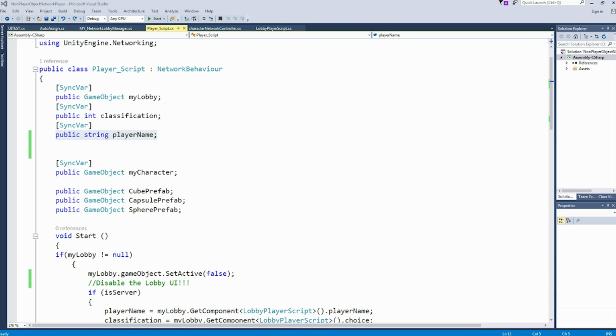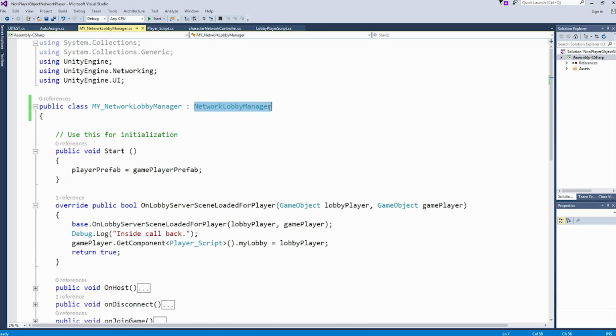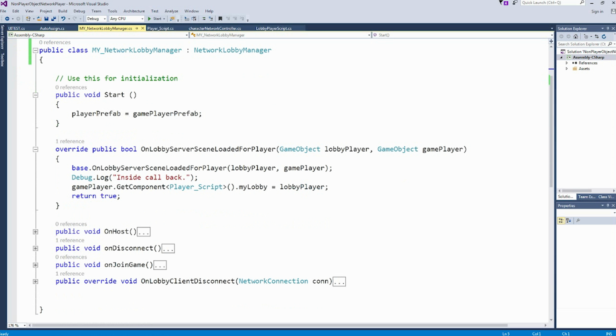So I double click it, and here we are going to extend network lobby manager. We're going to be using UnityEngine.UI and UnityEngine.Networking, although we're not going to use UI today. At the very beginning, just for safety, we're going to say player prefab equals game player prefab.